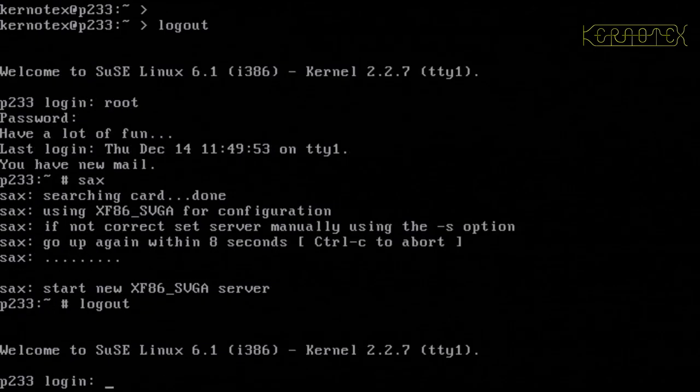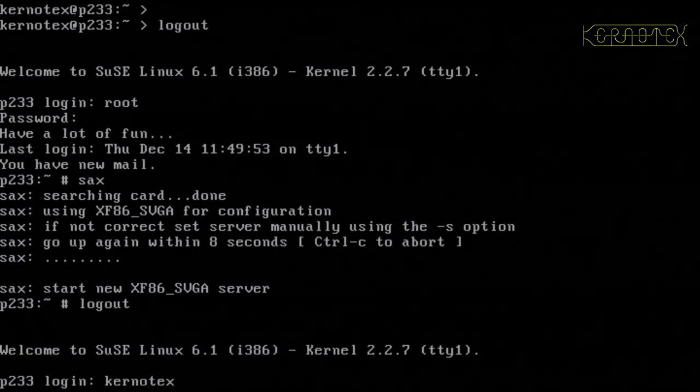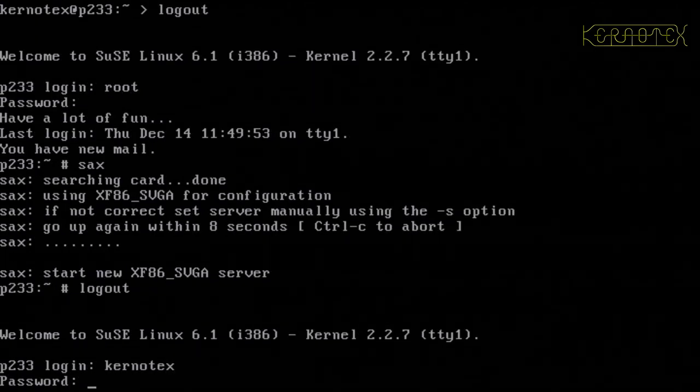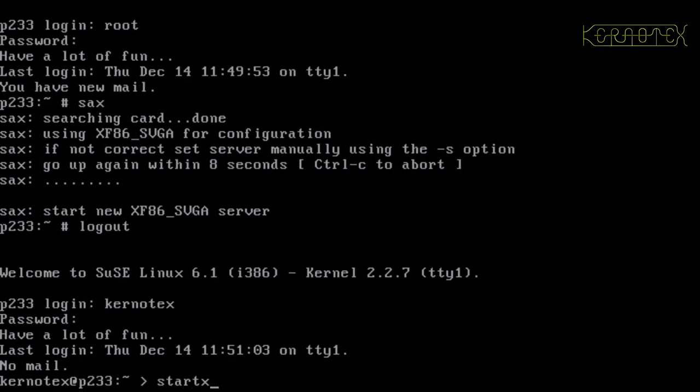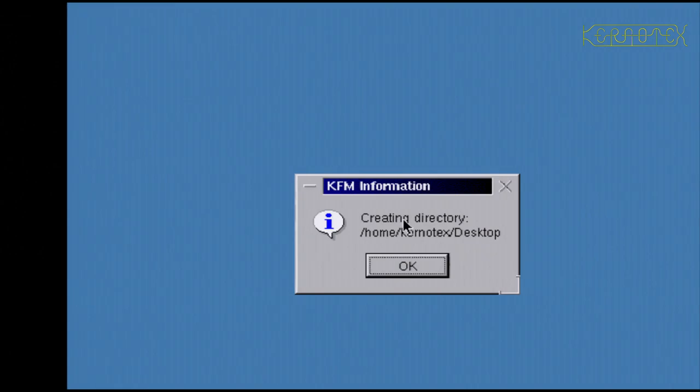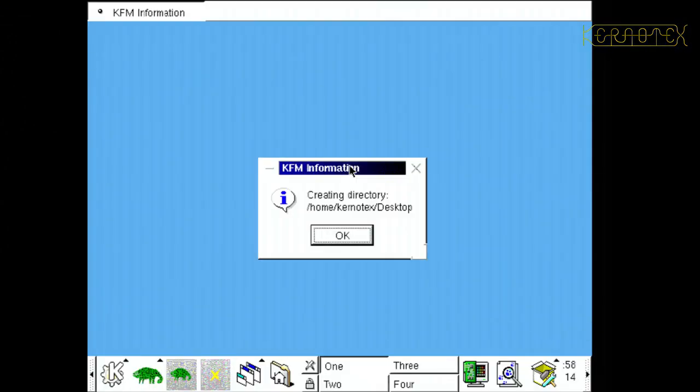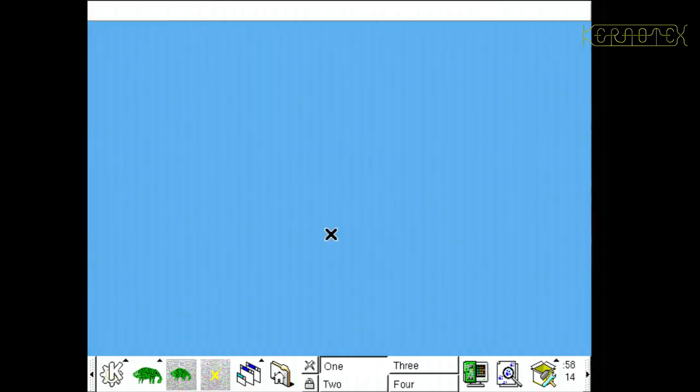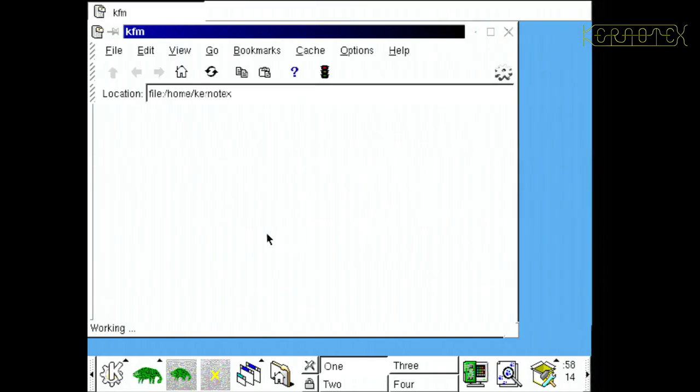So what I'll do is I'll go in as my ordinary user and start X to run the GUI. And yes, there's the display. It says it's creating a home Kernotex desktop. I'll just have to resynchronize again, that's better. And there is the KDE version 1.1 interface. Yeah, this is not gonna work.